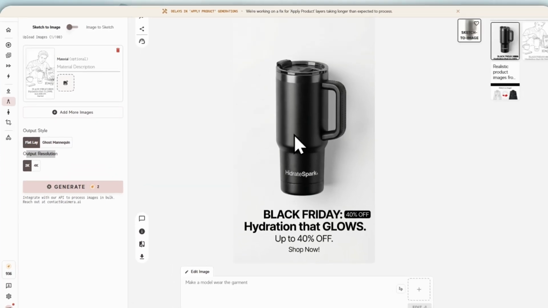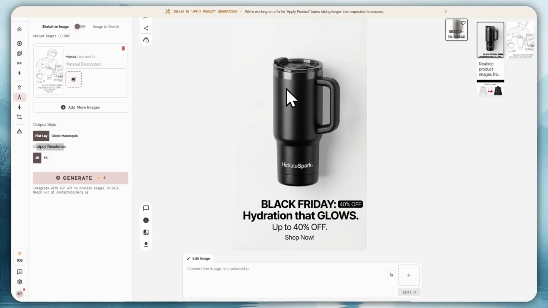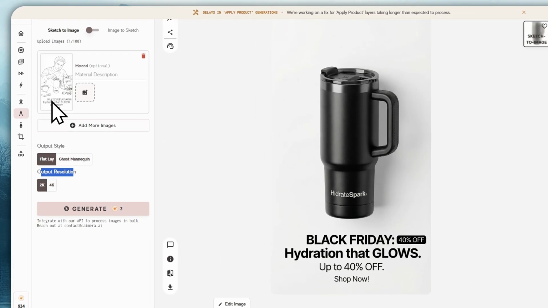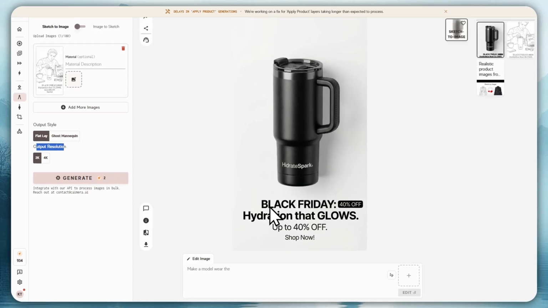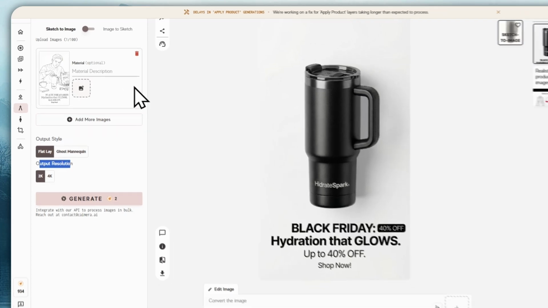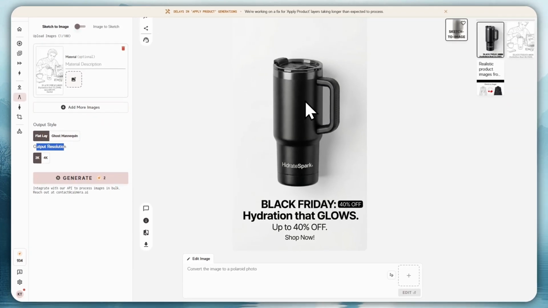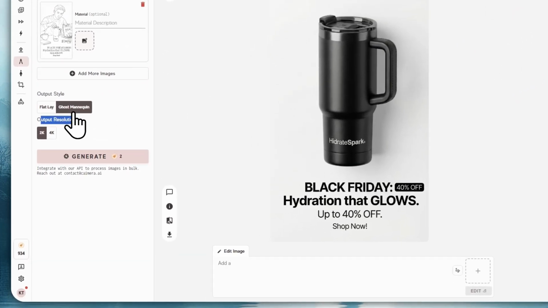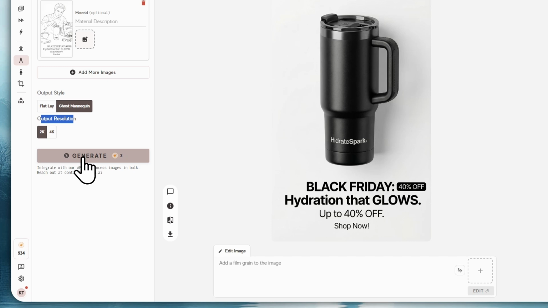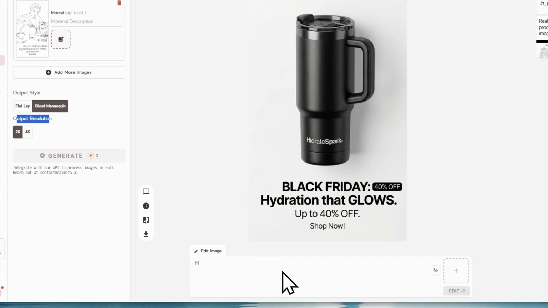And now here is the result for the flat lay. So basically it just took out the product from this sketch and also the text right here, which is at this point right here. So yeah, that's the only thing. The other elements were not included, so I'm kind of bummed with that. So now let's try Ghost Mannequin and let's see the difference in the results. So I'm going to click here on generate.